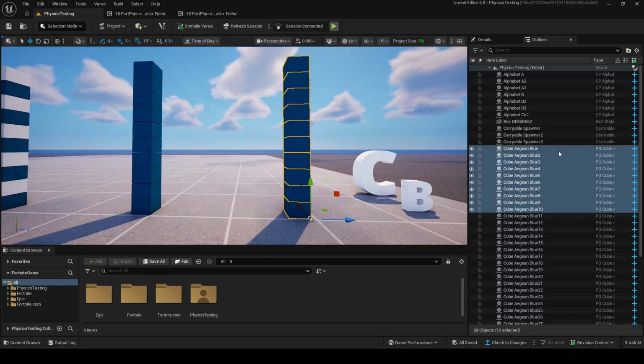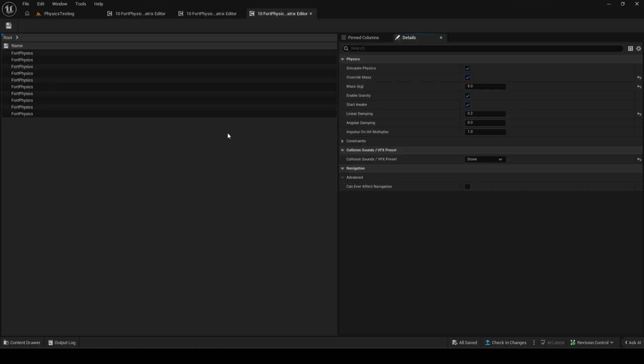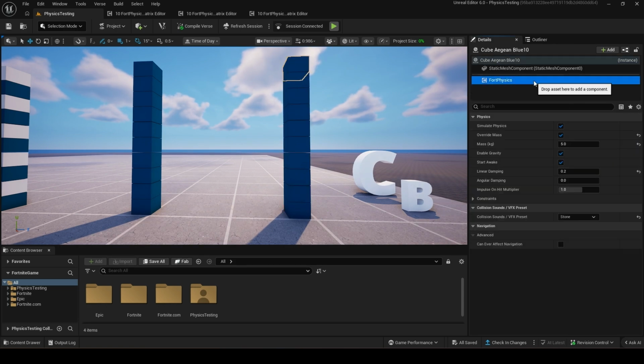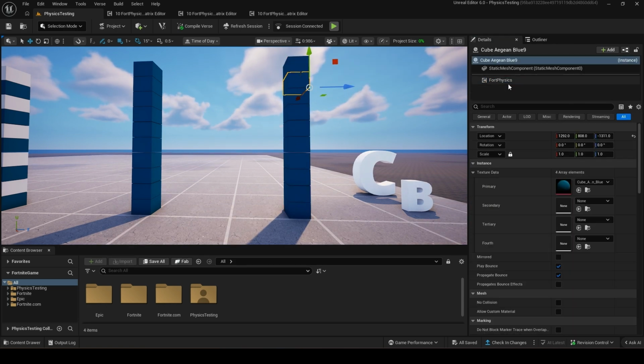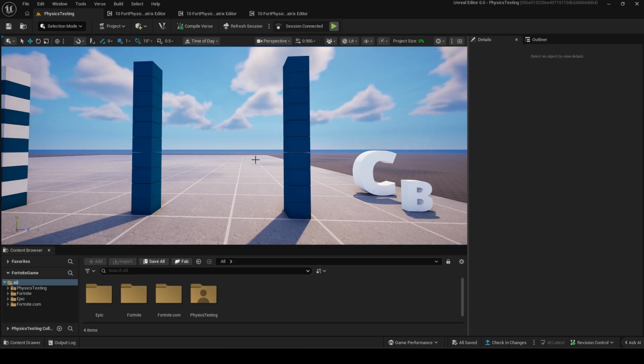Lastly, I'd like to point out that if you select multiple objects in your outliner, you can right click and then edit components in the property matrix and then select Fort Physics component. This can be a huge time saver. So now you have those Fort Physics for every single one of those blocks, and you can modify any of the parameters and have it affect every single one that you selected all at once. Otherwise, you have to select one, click Fort Physics, modify, select the next one, Fort Physics, modify. So batch operations are going to save you a lot of time.